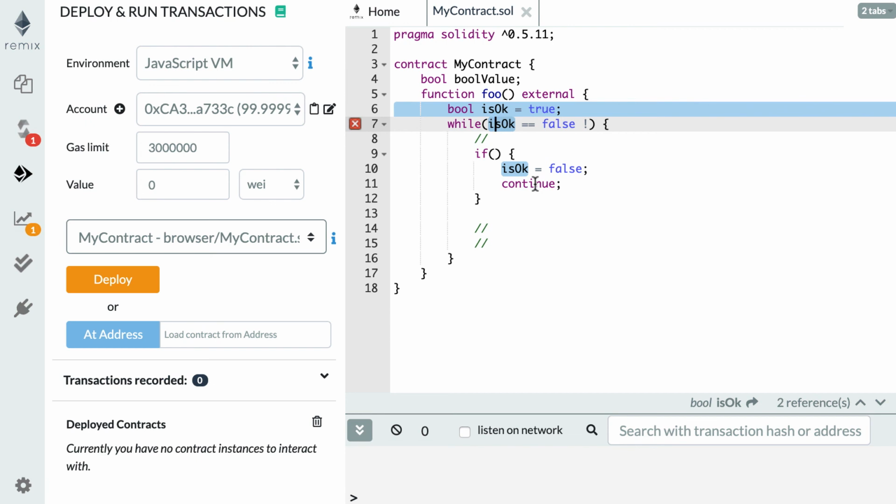So as I said before, if you're used to JavaScript, then all of these statements must seem very, very familiar to you. It's almost exactly the same thing in Solidity.